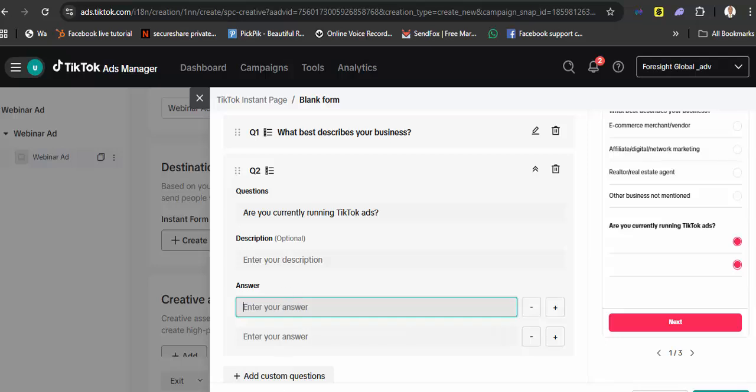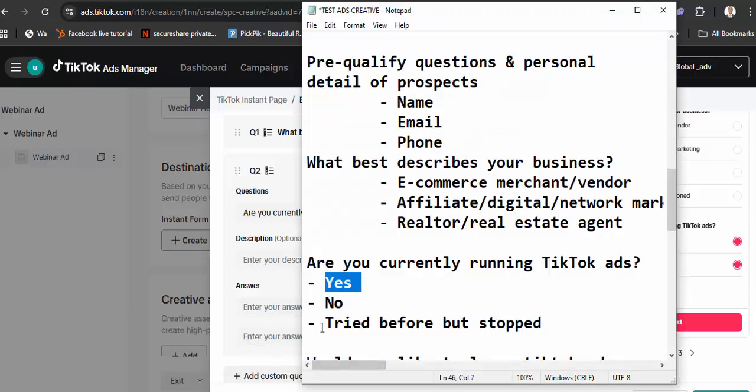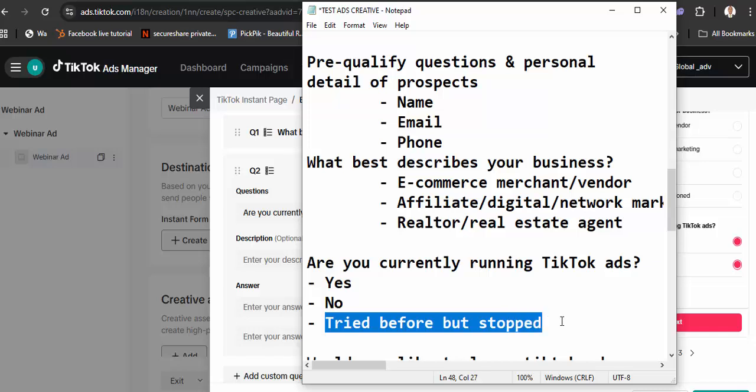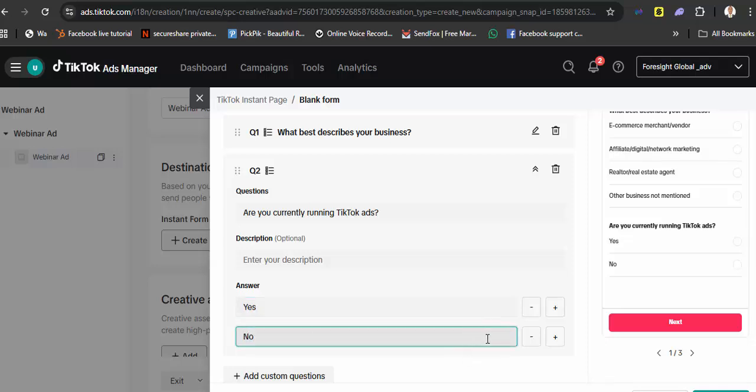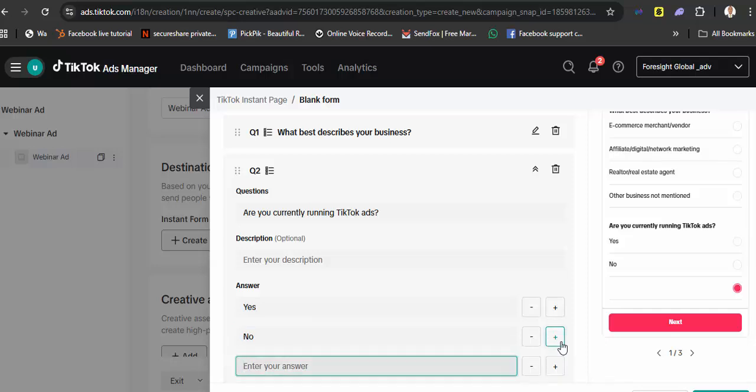Sorry, I think I can quickly type this one, but this one is far longer. So I will quickly type this one. I'll type yes, this one no, and then I will paste this.